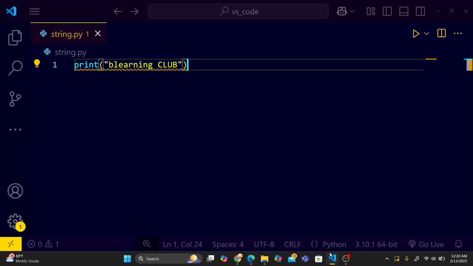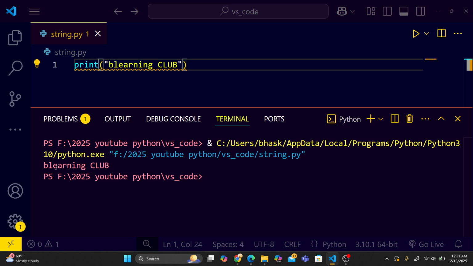Just go to VS Code. You can use an online compiler, your Python interpreter or VS Code. Just create a file, and here is the Python string. Whatever is written in the inverted commas is considered a string. Just save it and run it. You can see Build Learning Club has been printed. So this is the string.